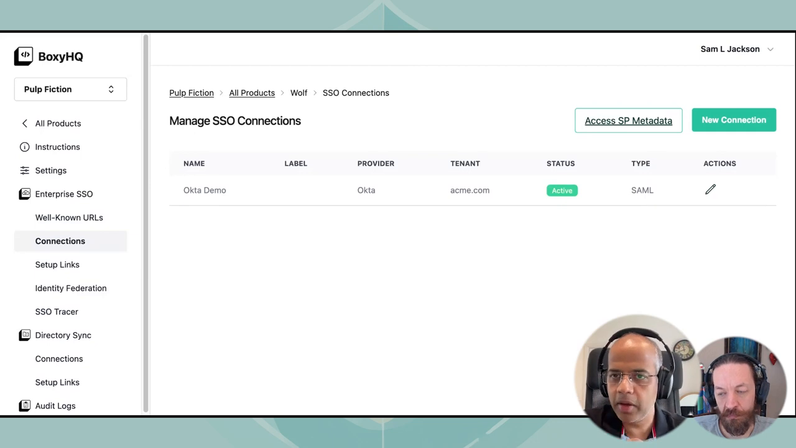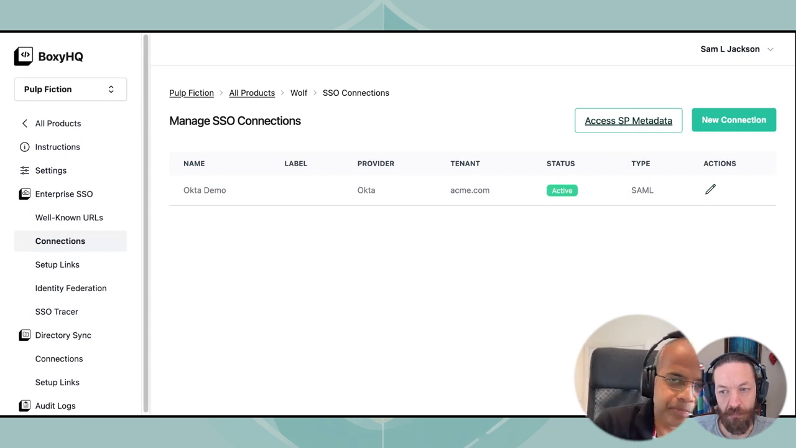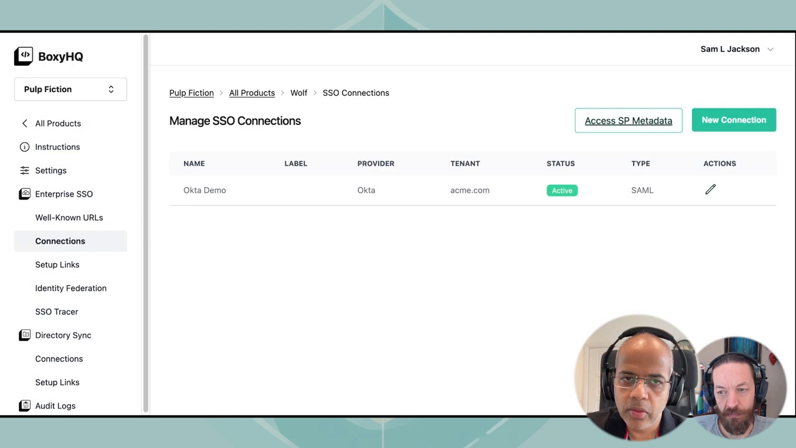Obviously, we have all the APIs for you to do this directly from your own SaaS application. But typically, this is where you would start to either test or even onboard your first few enterprise customers this way and get them up and running. So that's really all there is to setting up the connection. Once this is done, you're ready to go.